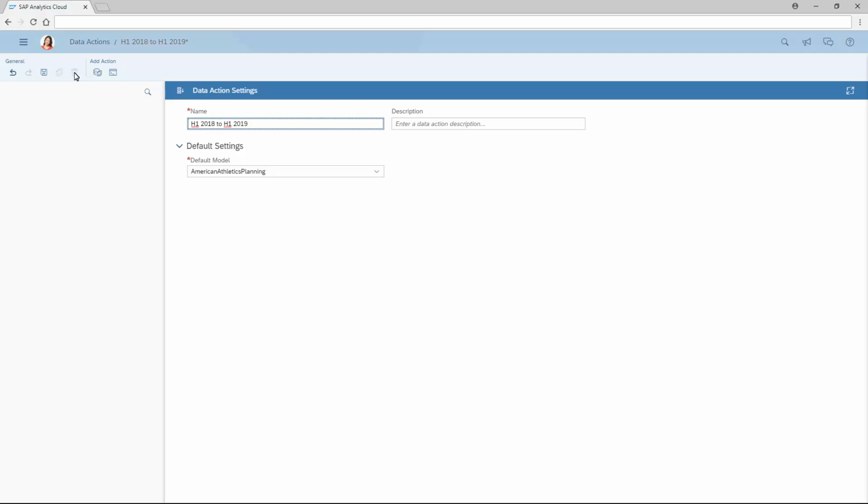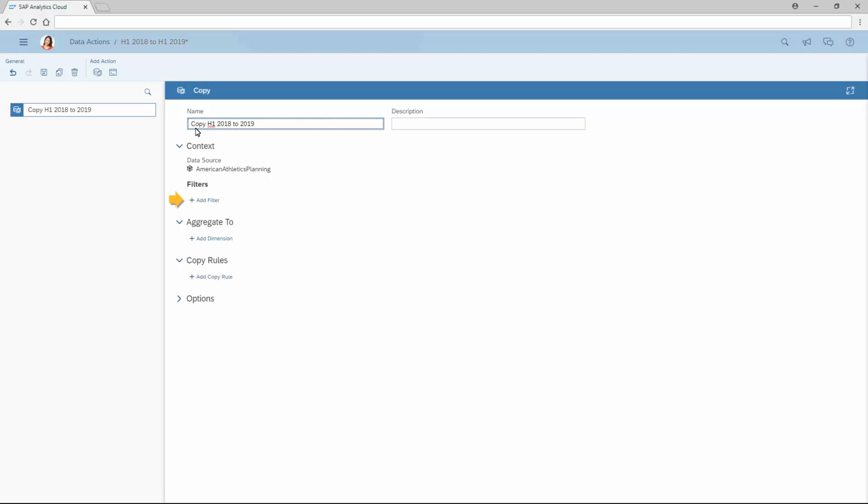Now we'll add a copy action. We'll add a name, and optionally we can enter a description. In the context area, the model we selected earlier is identified as the data source. If desired, we can add filters to prevent copying values for certain dimension members. In this case, we won't apply a filter. In the Aggregate To area, we can specify any dimensions for which we don't want to copy the source distribution. In this case, we'll add product group and aggregate all values to the unassigned member.